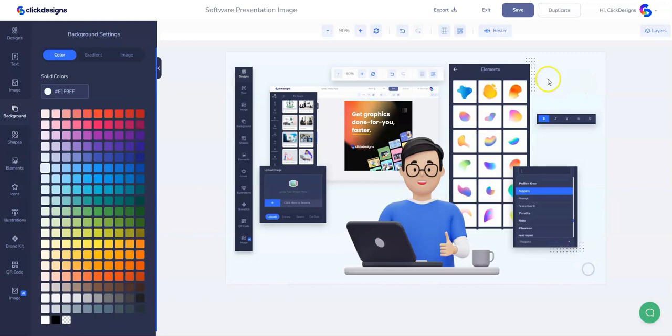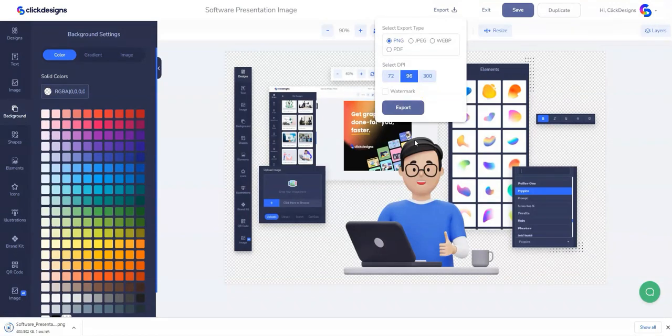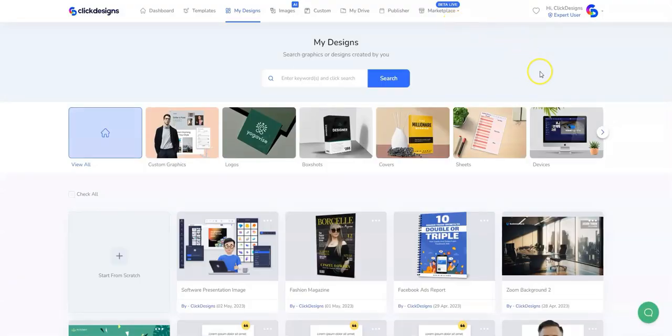I'm done adding and modifying all the elements here on the canvas. So now I'm going to change the background color. I'm going to make it transparent so that I could add it anywhere. Then click on export so I could save this to my local drive. After saving it to my local drive, I can click on save and then exit back to my ClickDesigns dashboard.